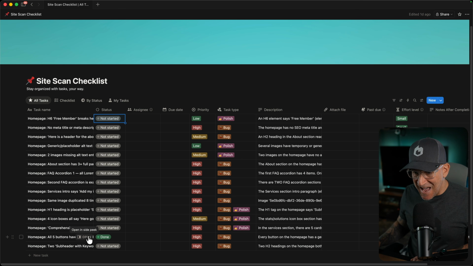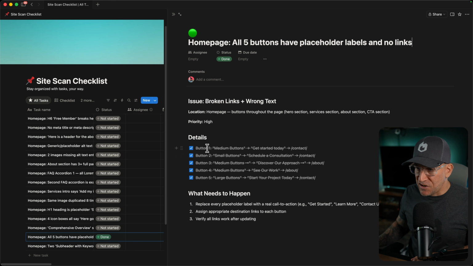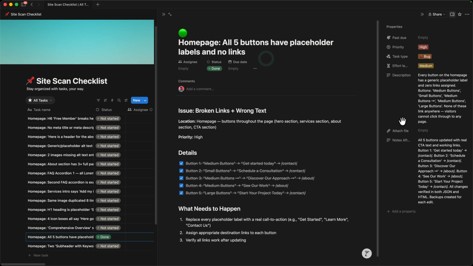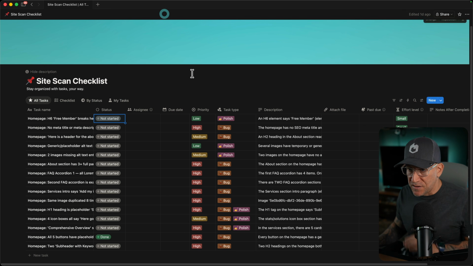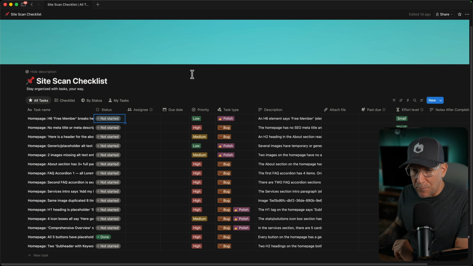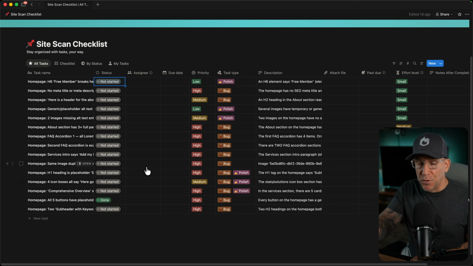Let's go back. Task is done. We open it up. It checked off all of the lists. If we go up over here, you can see notes after. It added in all of the notes. It followed everything just like what I would want a team member to do. And now from here, we could go through the task and we could have Claude work on things.